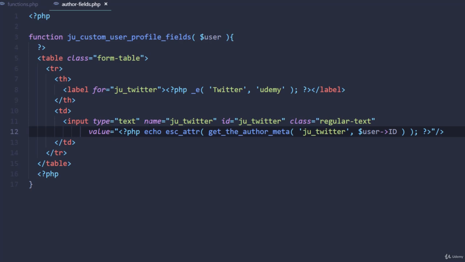There are two things that need to be highlighted. The name attribute should be unique so that we can use it to save the data later. The other thing is the value. All I'm doing is grabbing a user meta key called JU Twitter, which we'll save later. This function is new to us, but it's a function that uses the metadata API.